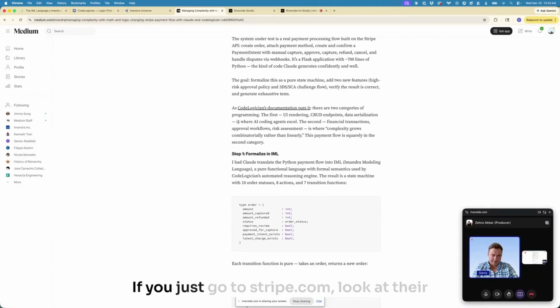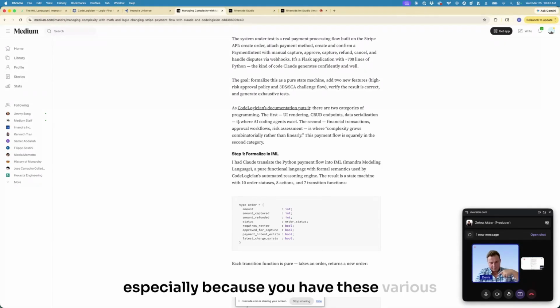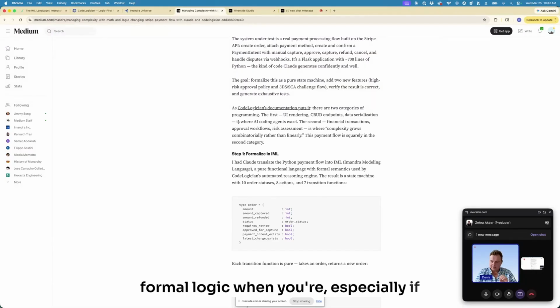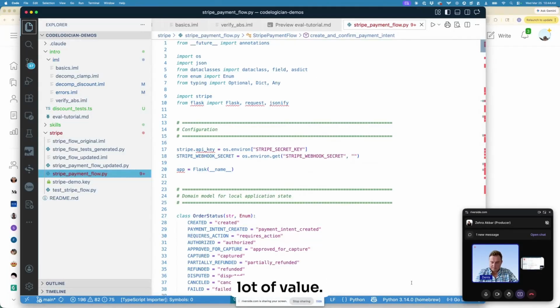Fairly complicated. If you just go to stripe.com and look at their API, it can get very complicated, especially because you have various different ways to accept payments. So this is where you definitely want to use formal logic, especially if you're vibe coding. This is a prime example of where this adds a lot of value. Let me just go.